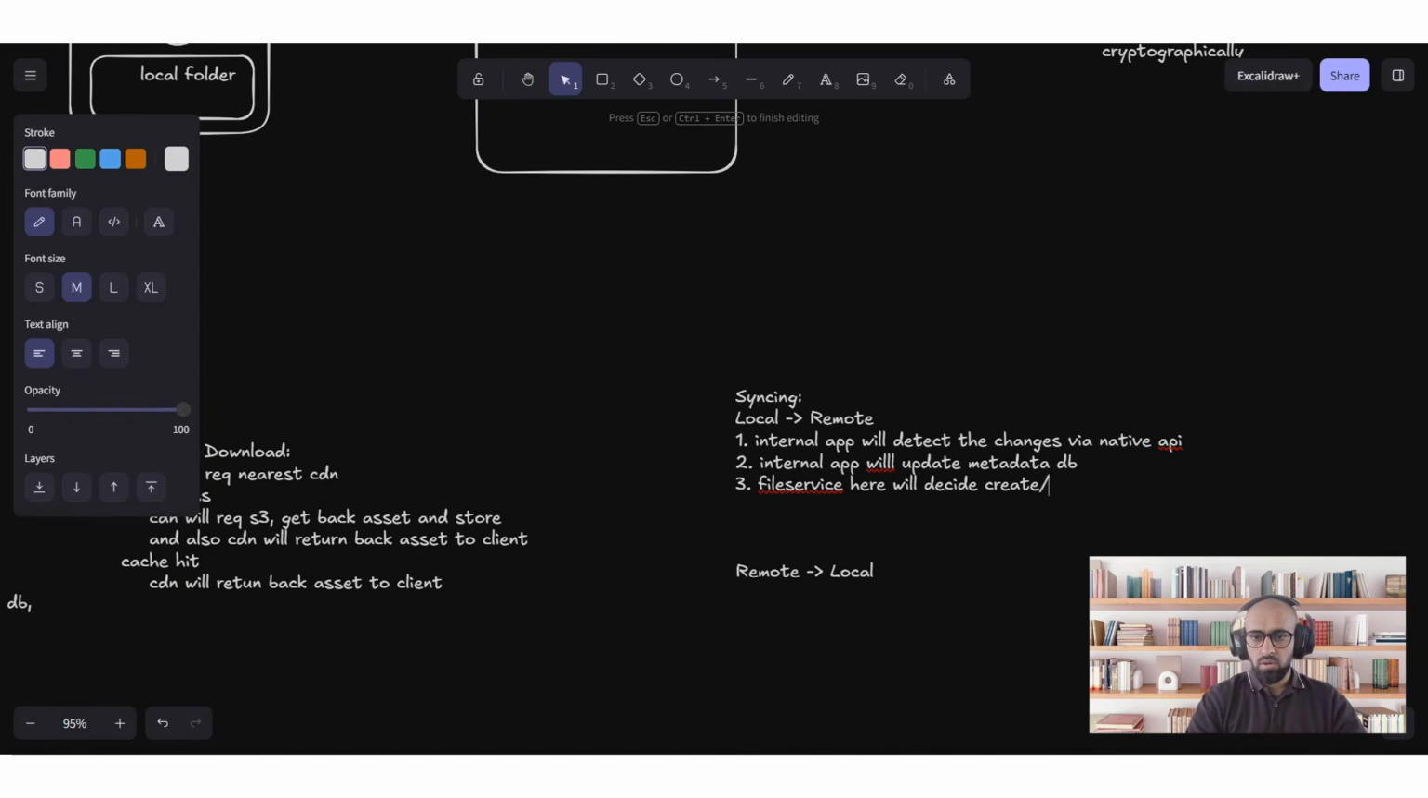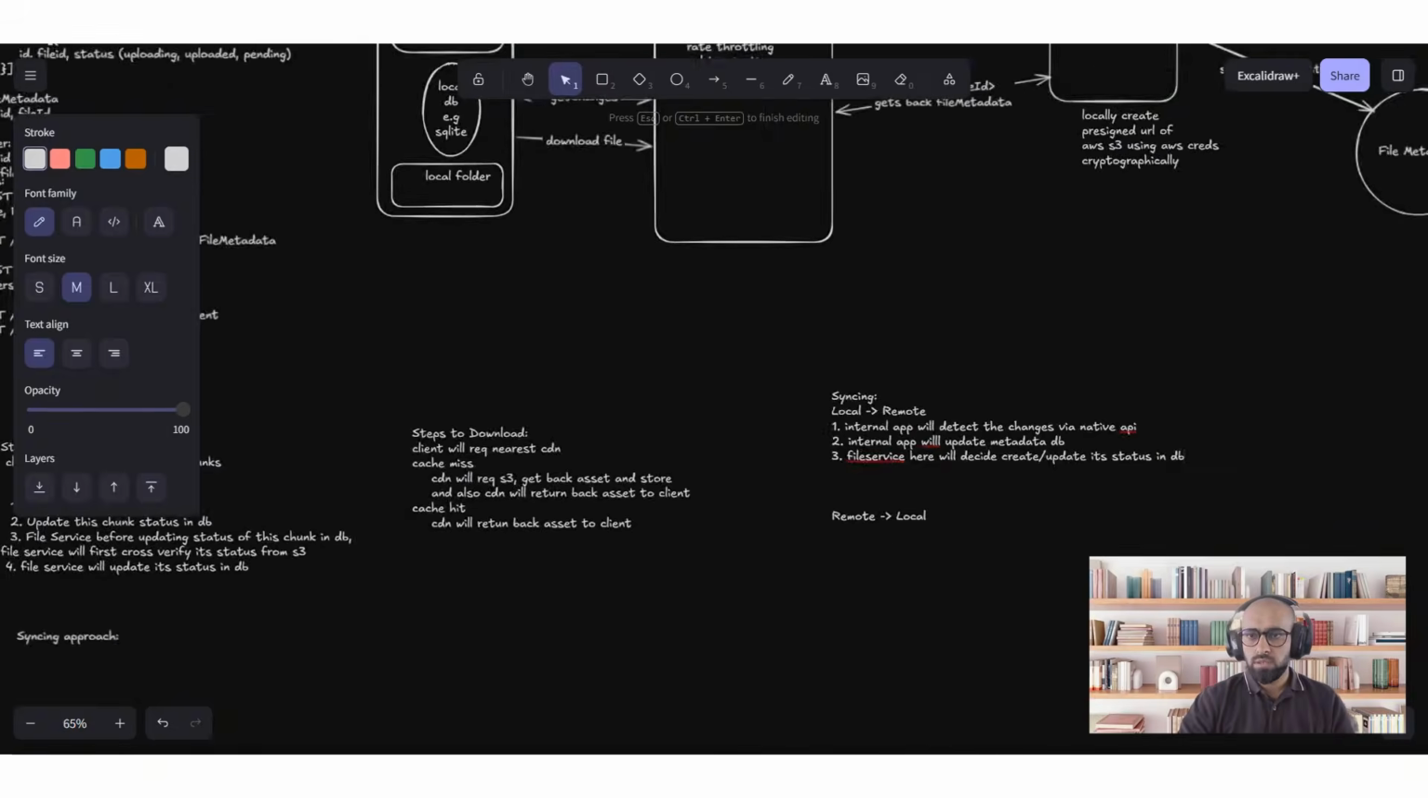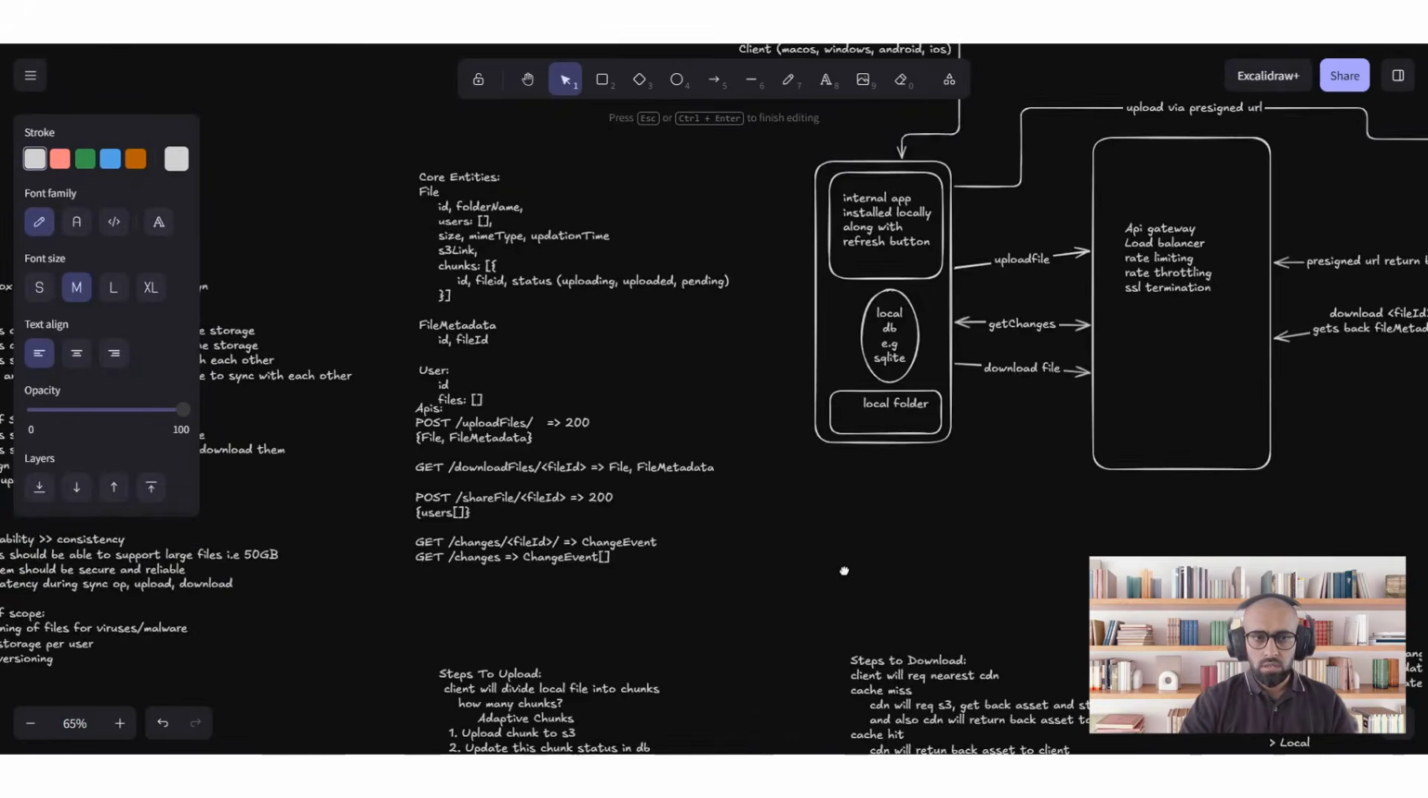Create or update its status in the metadata DB. If it's not present, then it will create its status here, and otherwise it will update. The same goes for all of the chunks related to this metadata. It will not only be related to the file metadata, but also to its chunks here. It will also update its chunks here, as we have already mentioned. Each file will have its chunks present here as well.